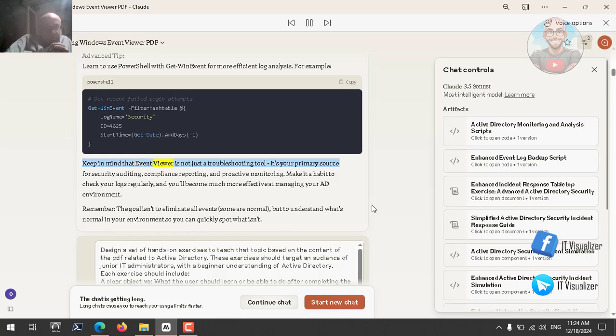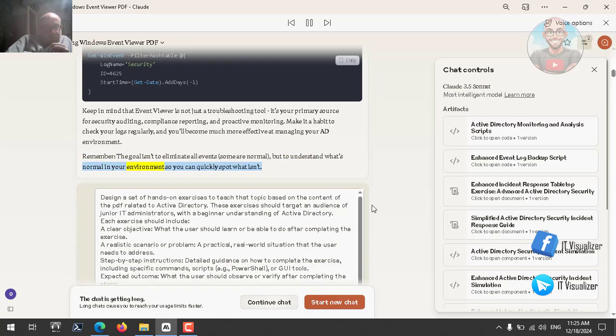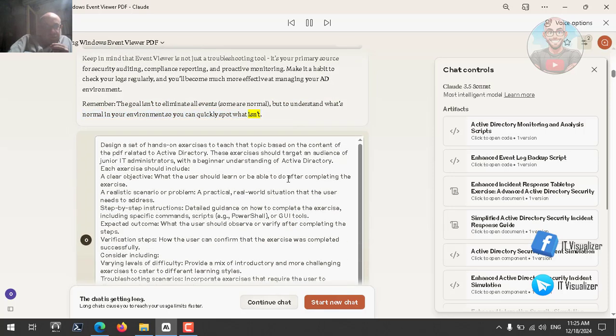Keep in mind that Event Viewer is not just a troubleshooting tool. It's your primary source for security auditing, compliance reporting, and proactive monitoring. Make it a habit to check your logs regularly, and you'll become much more effective at managing your AD environment. Remember, the goal isn't to eliminate all events, some are normal, but to understand what's normal in your environment so you can quickly spot what isn't.